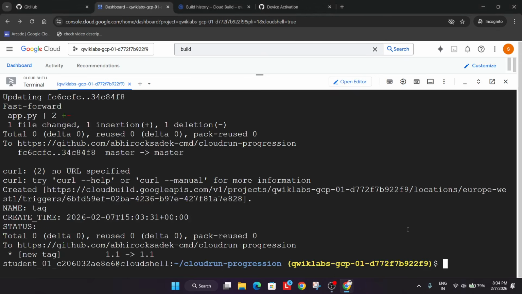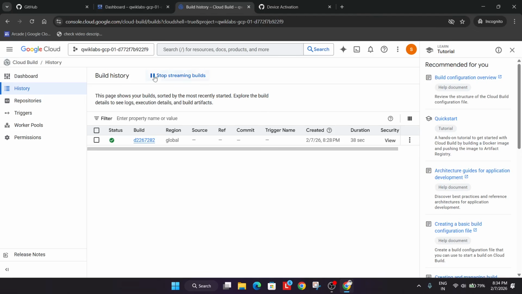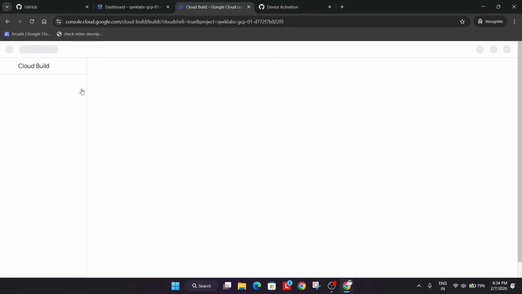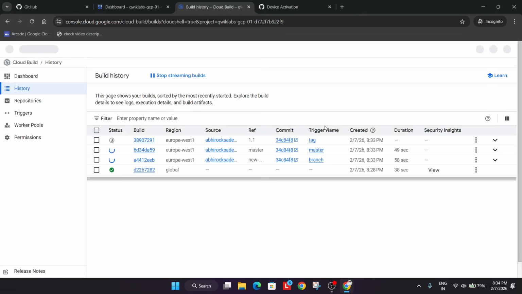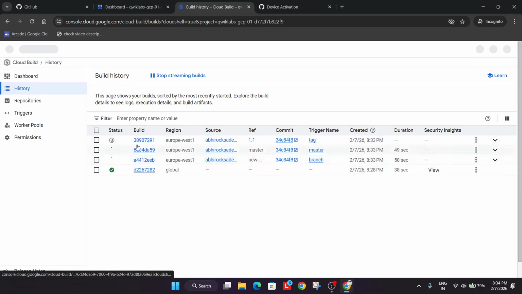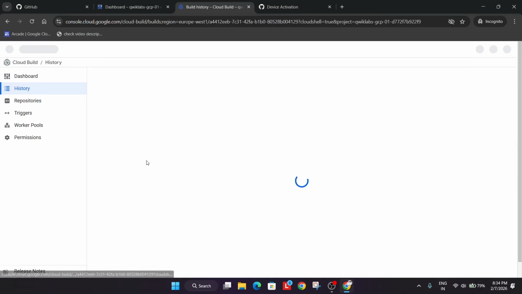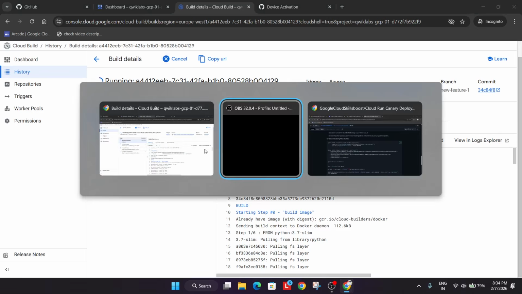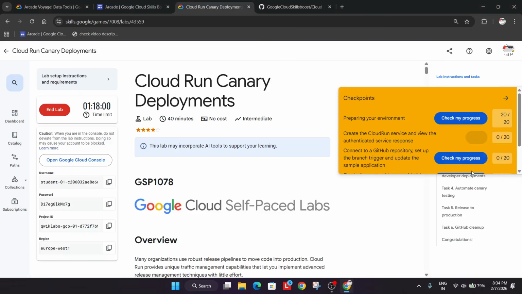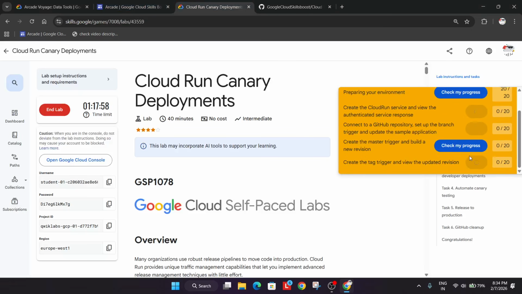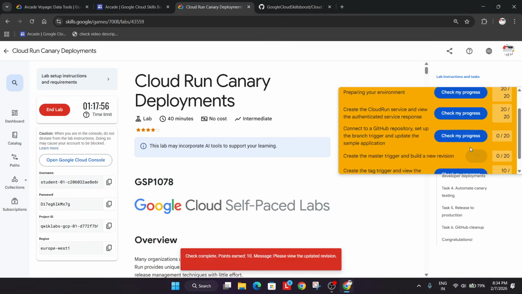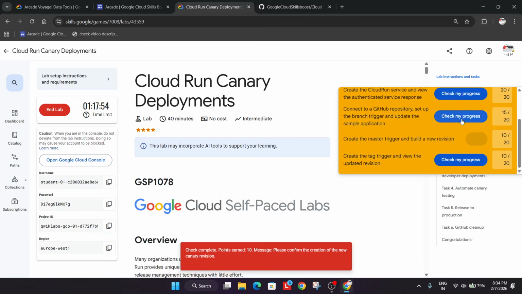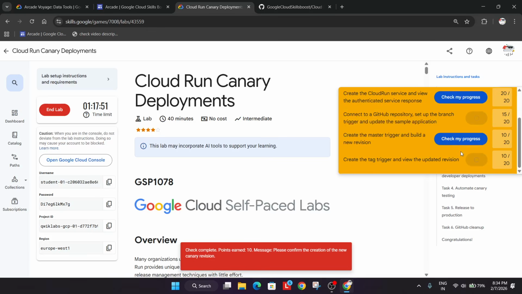So finally here you can see all these things are done. If you come over here to the build history also, let me just see. So you can see all these builds are running. I repeat, if you see any of these builds failed, you have to come to the history page and click on retry. Now let's come to the lab instruction and see how much score we are getting. And if you're wondering how to enable the yellow check my progress bar, for that just check the video description on how to enable check my progress.